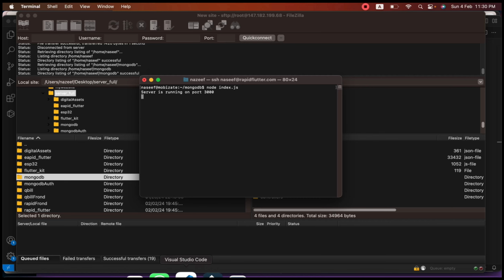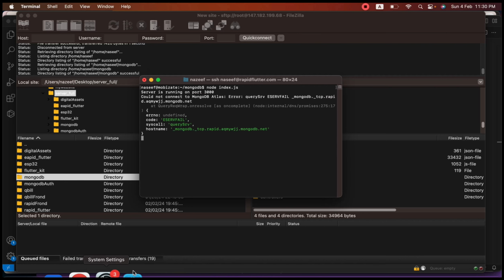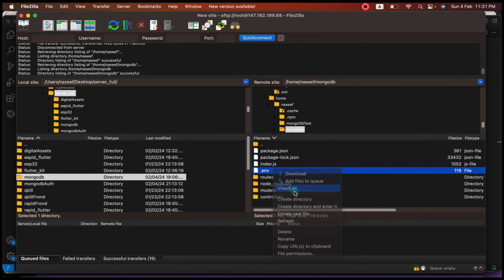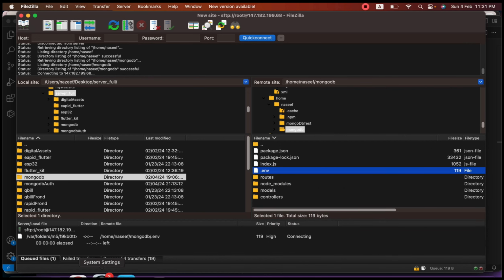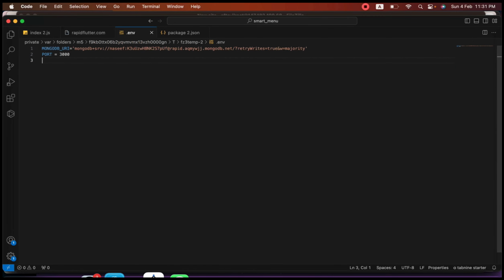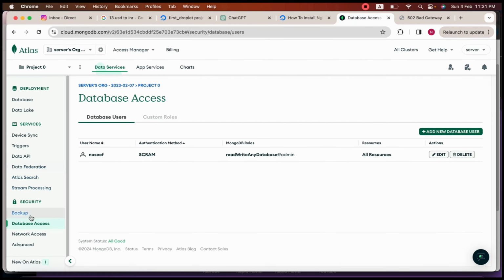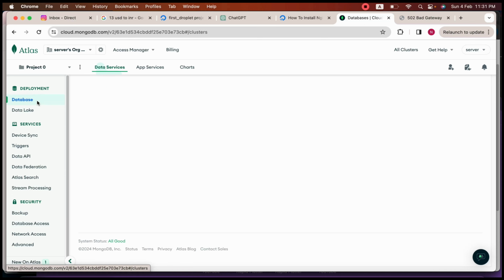Okay, now I'm going to call it again, but before that I got one error. We cannot connect to MongoDB, because I need to change the MongoDB connection string. It is my old connection string, so I need to change it. I'm just going to my MongoDB database.